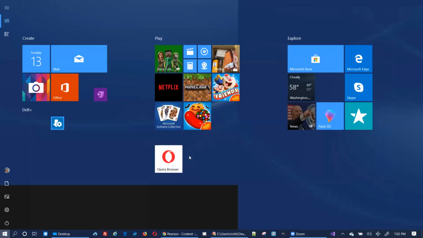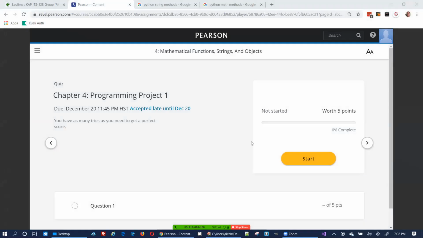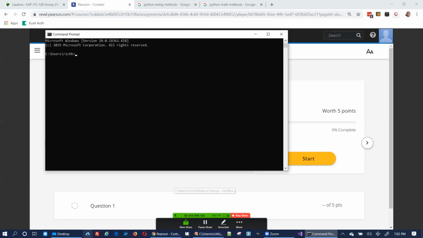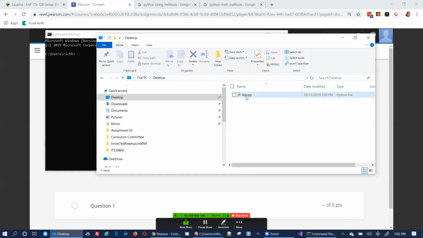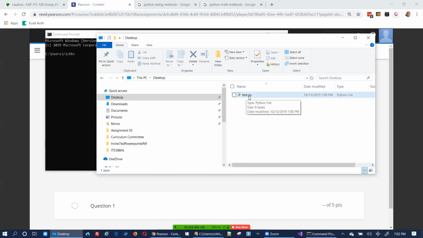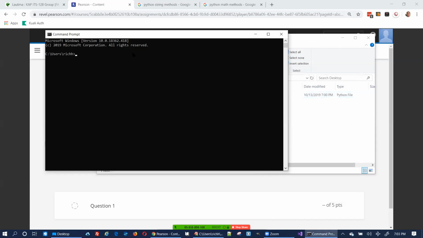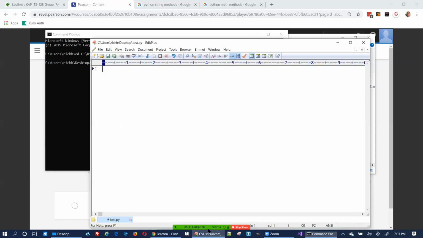While that's getting going, I'm going to do a CMD and get a command line. I have this test.py program on my desktop from the previous video, and if we look at the properties of the desktop, it is at this path. So here in my command line, I have to do cd and paste to get to that path. And then I can execute this. This is my test.py. I don't have anything in here.